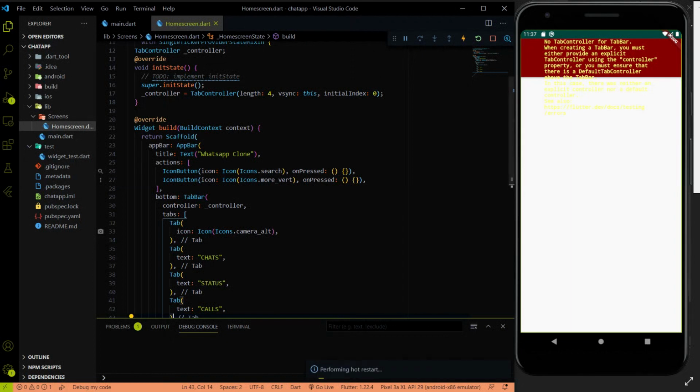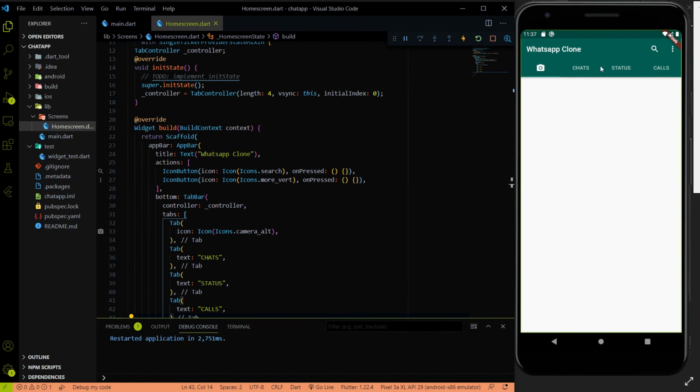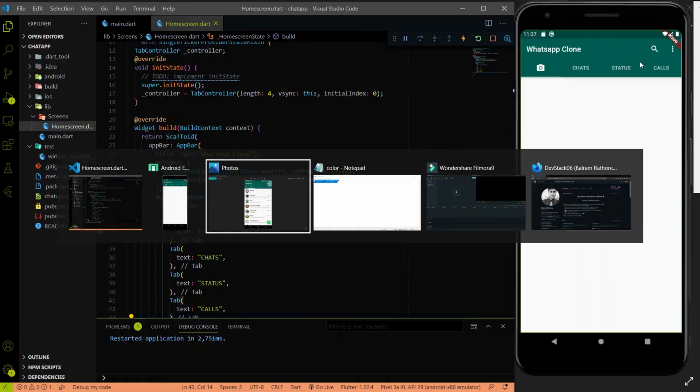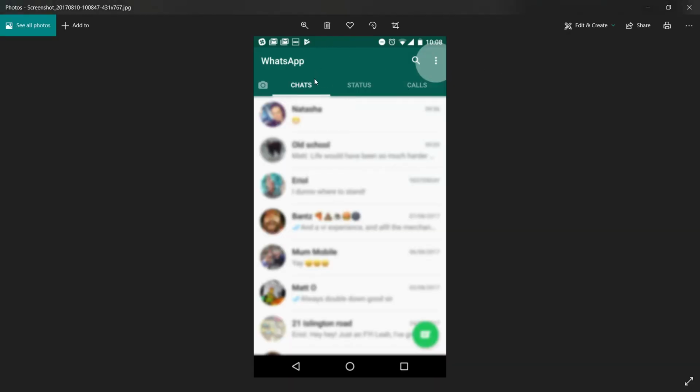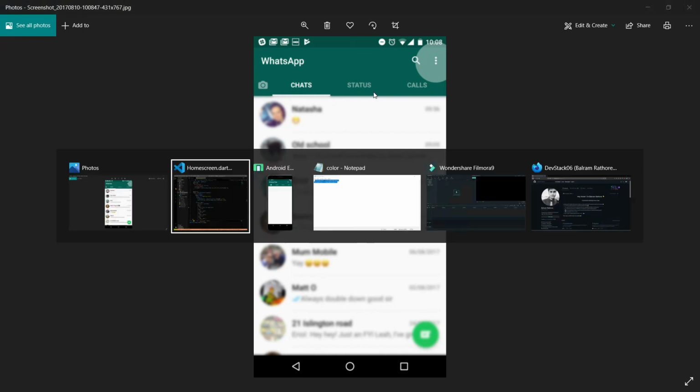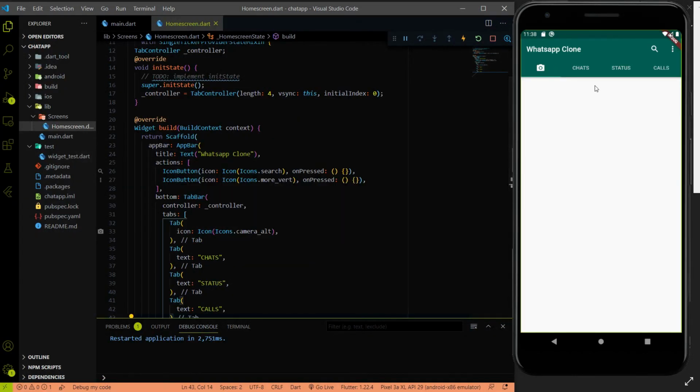Now let me hit the save and it will give an error because we have to just refresh the page, because initState already ran and we didn't initialize the controller. Now after refreshing the page, you can see that we have the four tabs. First one for the camera, second one for the chats, third one for the status, and last one for the calls. It is exactly looking like the WhatsApp UI. I know the font of the text will differ, but the UI is exactly as WhatsApp.